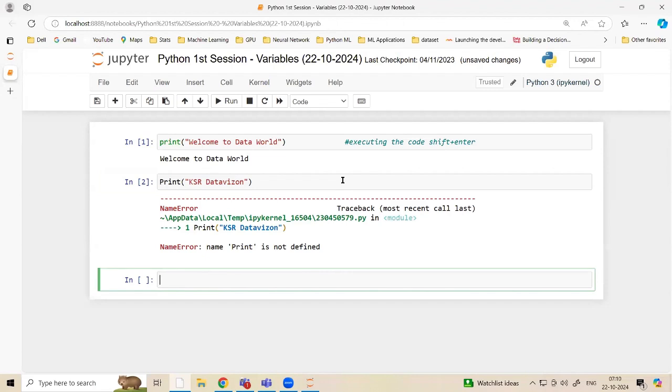Is it not working? What is the difference between line number 1 and line number 2? P is capital, Santosh. Okay, everyone is awake. Thank you. So what we have done is, in the first line, I have given a small p, and in the second line, I've given a capital P, right? Now it is not working.